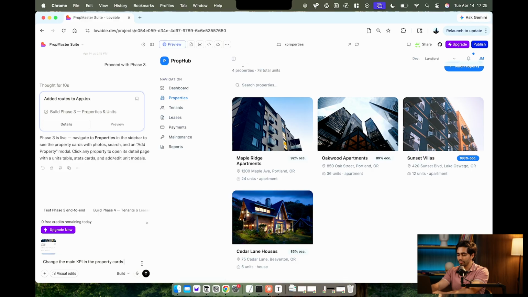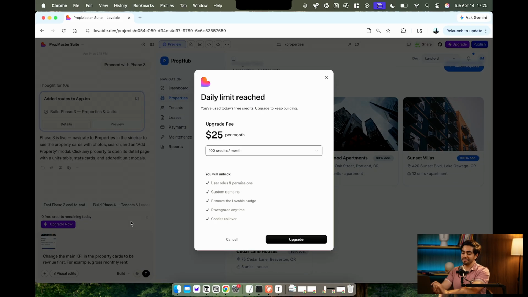Change the main KPI in the property cards to be revenue first. For example, gross monthly rent, and hit send. Now, here's the thing. I've just hit my daily free limit in Lovable. So I think I'm going to have to upgrade at this point.